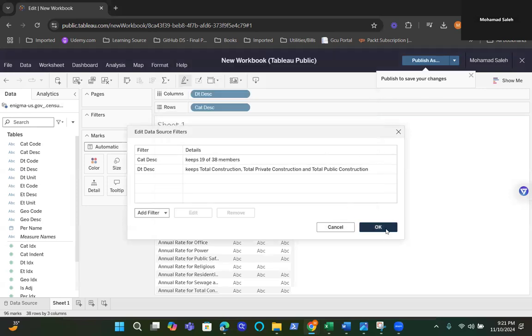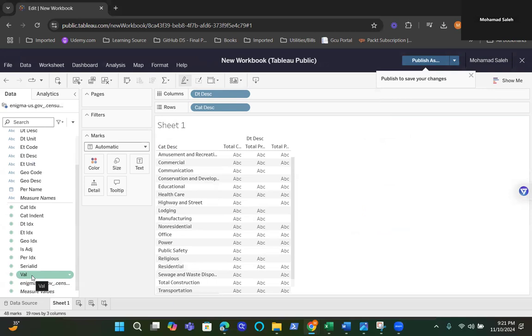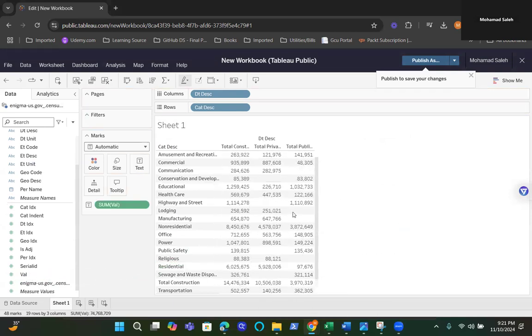Click OK, click OK again, and the visualization is going to update to exclude anything that includes the word or the value annual rate. So far we have a couple filters applied for both of these dimensions. Now, let's see what we can do with the values. We drag the value and put it here. This is going to display all these measures or quantitative values for each one of those.